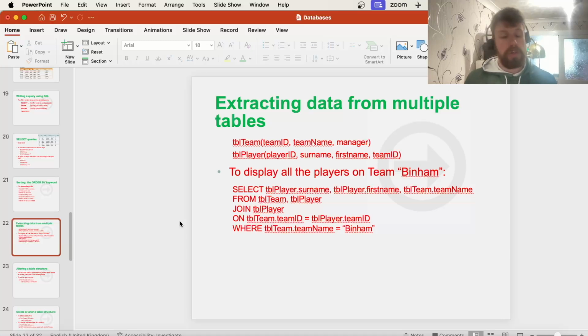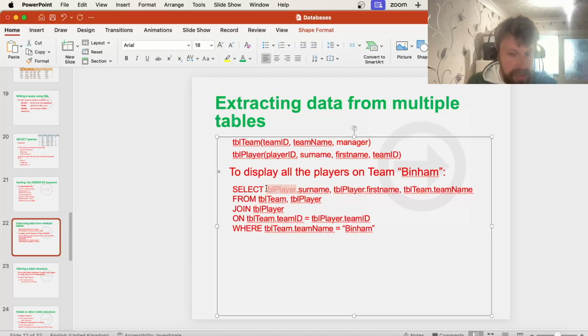So this is how you would get data from multiple tables, and you're going to use the join keyword on this one. The join keyword allows you to take data from multiple tables and then display it. A couple of things which you won't be familiar with: you have to use what's called the dot notation. The dot notation is essentially where we've got like table player dot surname. So we put the table to start with, and then we tell it the field name that we want. So surname, first name, team name, and table.team.